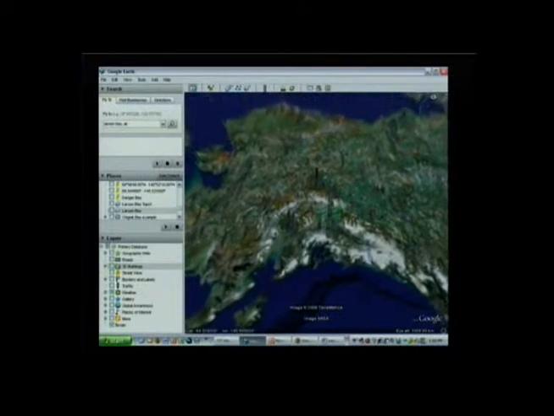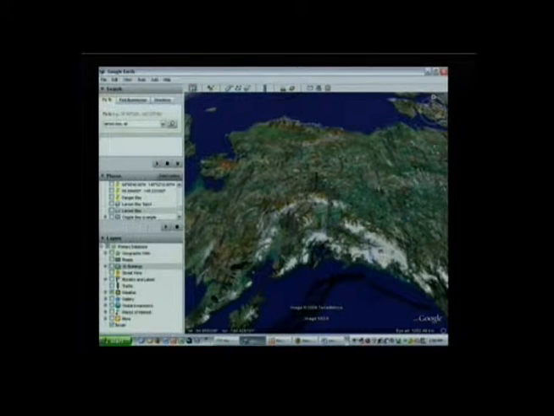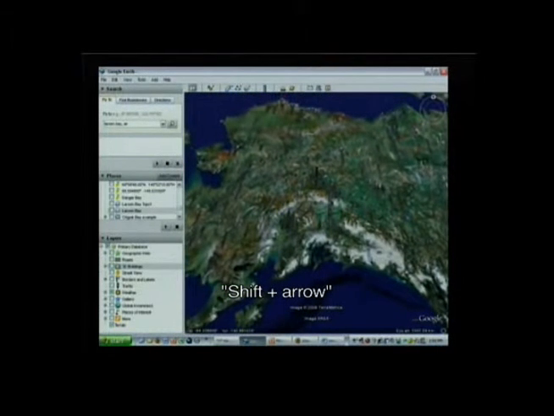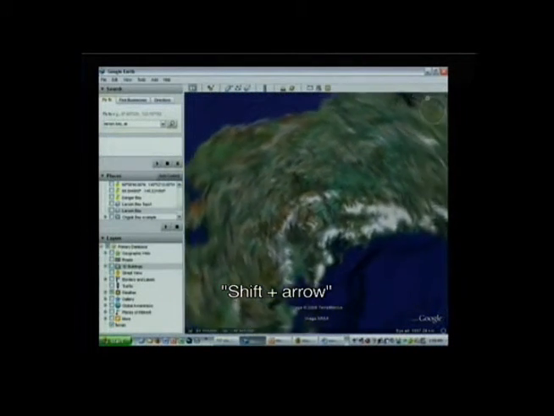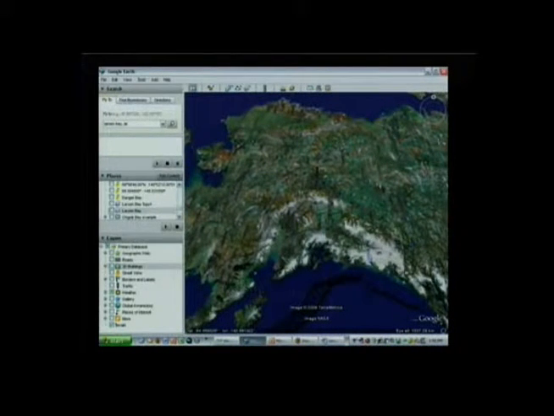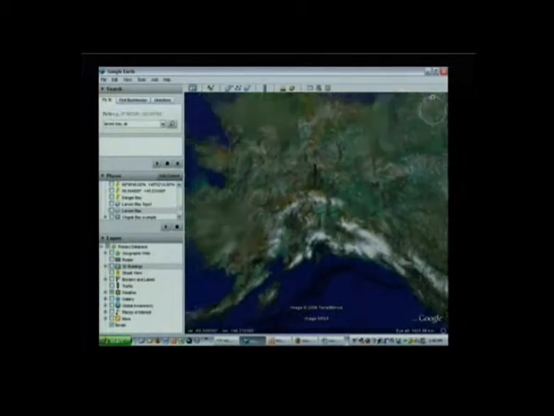The other way you can turn things around is using the shift key and the arrow keys, so you can go shift and then hit the up and down keys to tilt you, or you can hit the shift and the left or right keys to turn you around. And I'll just hit the R key again to right us.